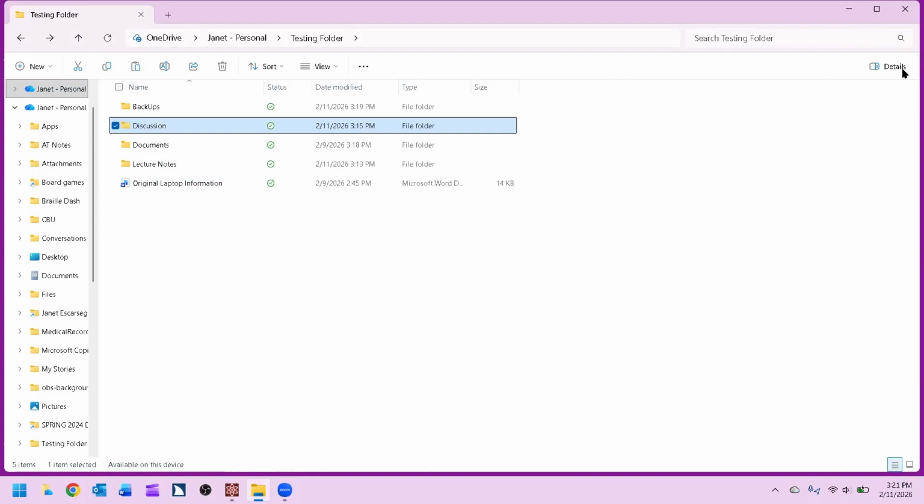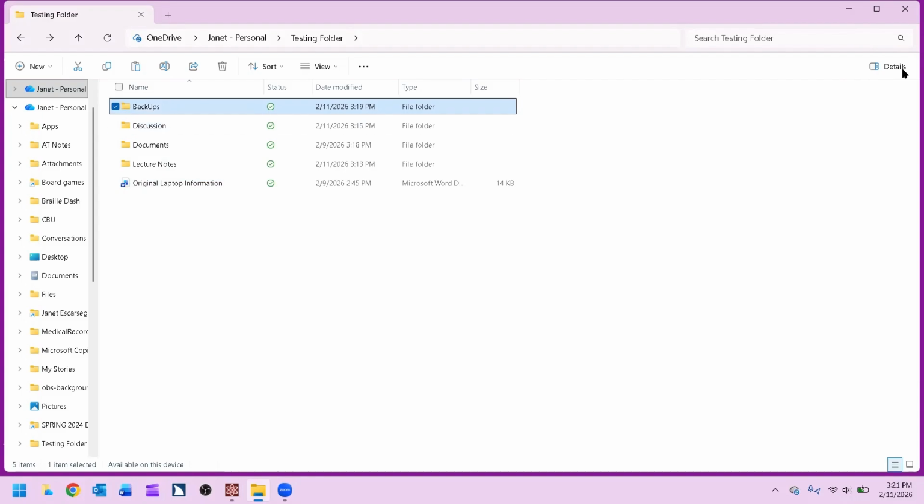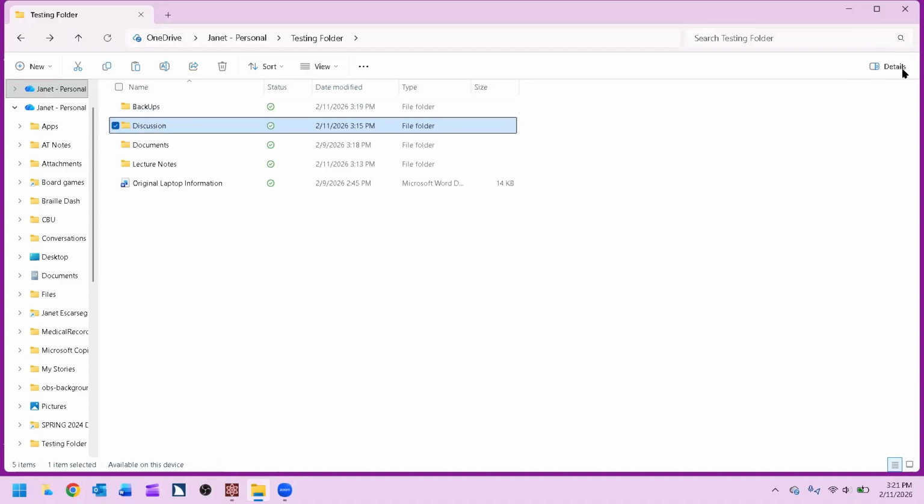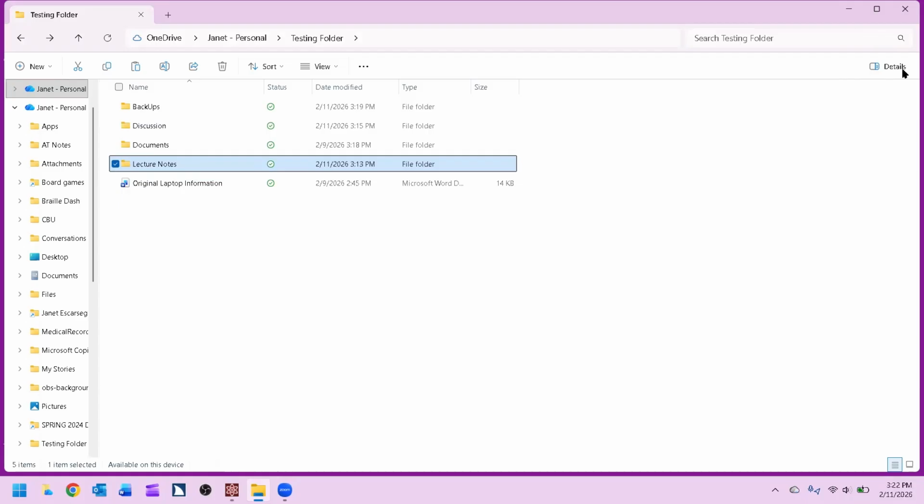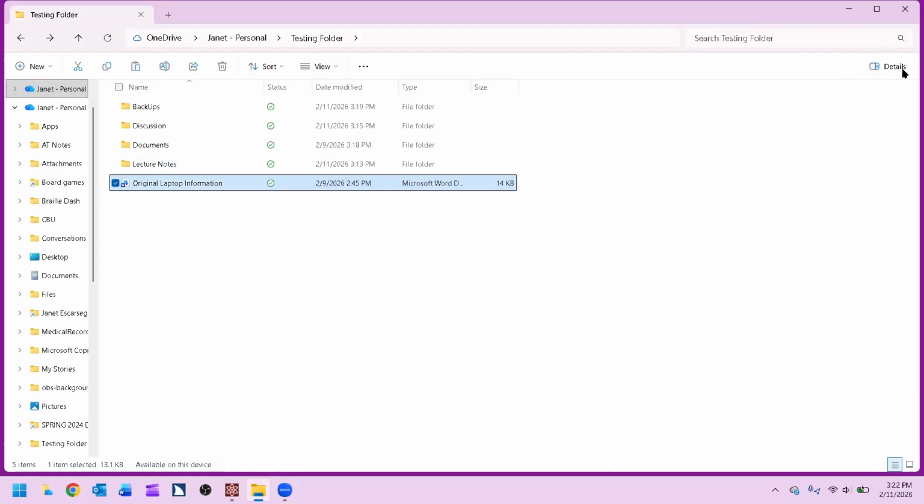Documents checked 3 of 5. Discussion. Backups checked 1 of 5. Okay, so I have my backup folder. Discussion checked 2 of 5. Discussion folder. Documents checked 3 of 5. Document folder. Lecture notes checked 4 of 5. Lecture notes. Original laptop information checked 5 of 5. And this is the file, the original laptop information.